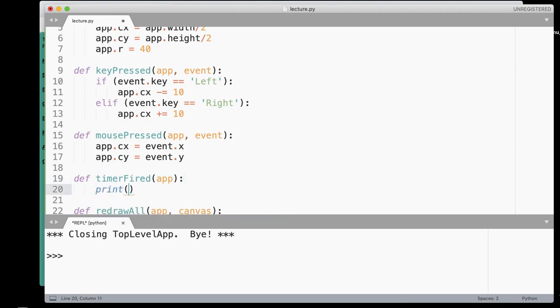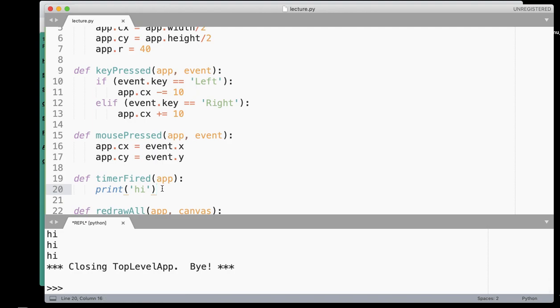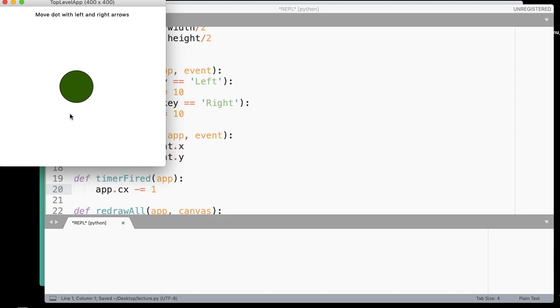So it just takes the app, and this is called over and over. Let's actually just print hi, and we run this, and you see hi, hi, hi, hi, hi. So clearly it's being called over and over again. What we want to do in here is simply move the dot. For that, let's just subtract 1 from the center. And when we run, it's moving. It's moving slowly, but it's moving.